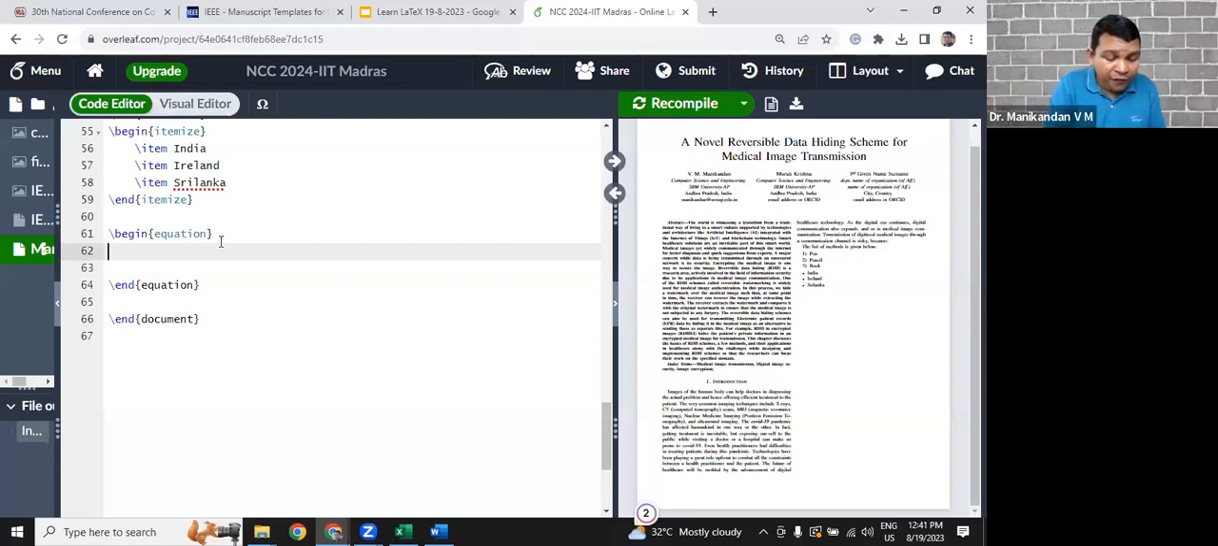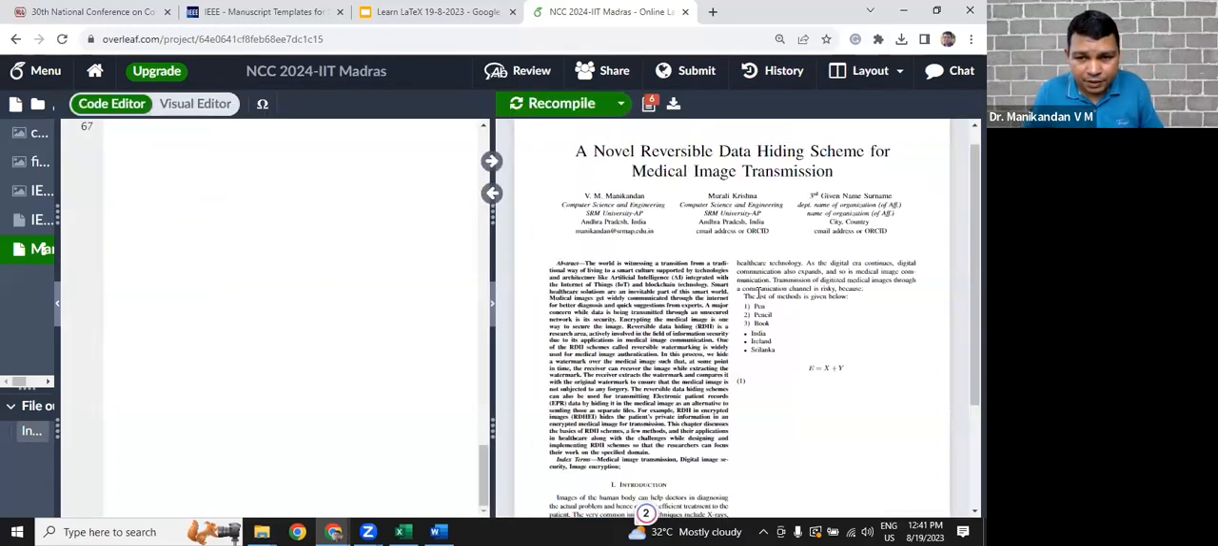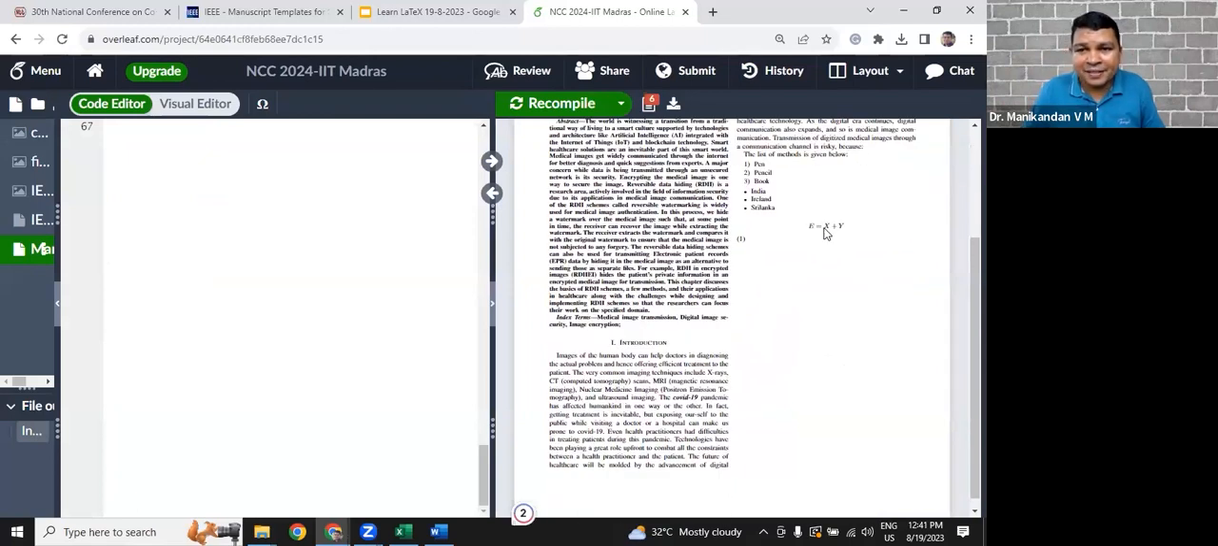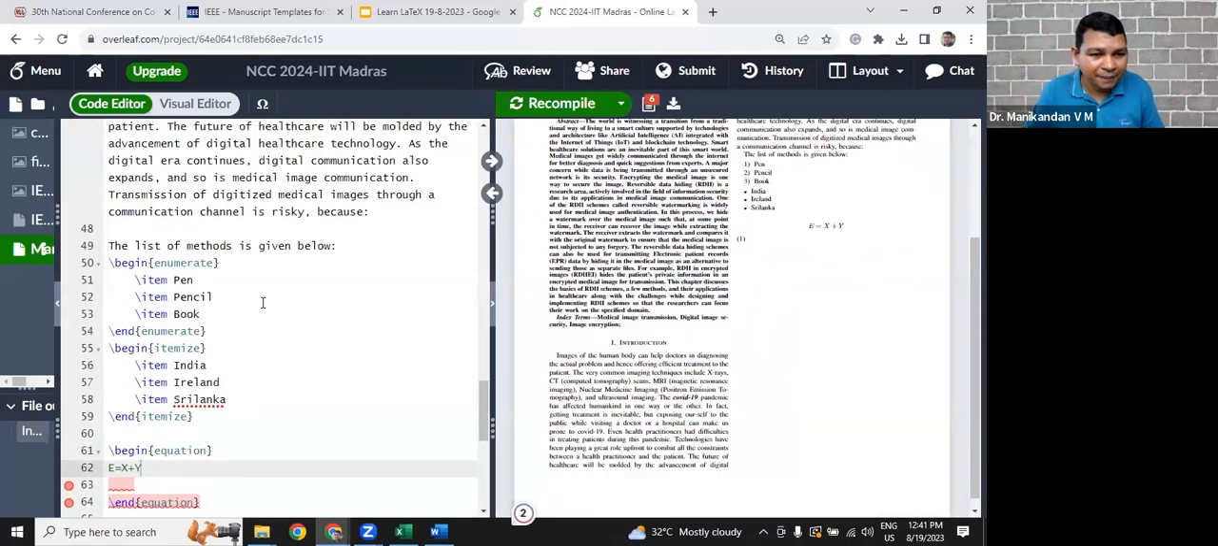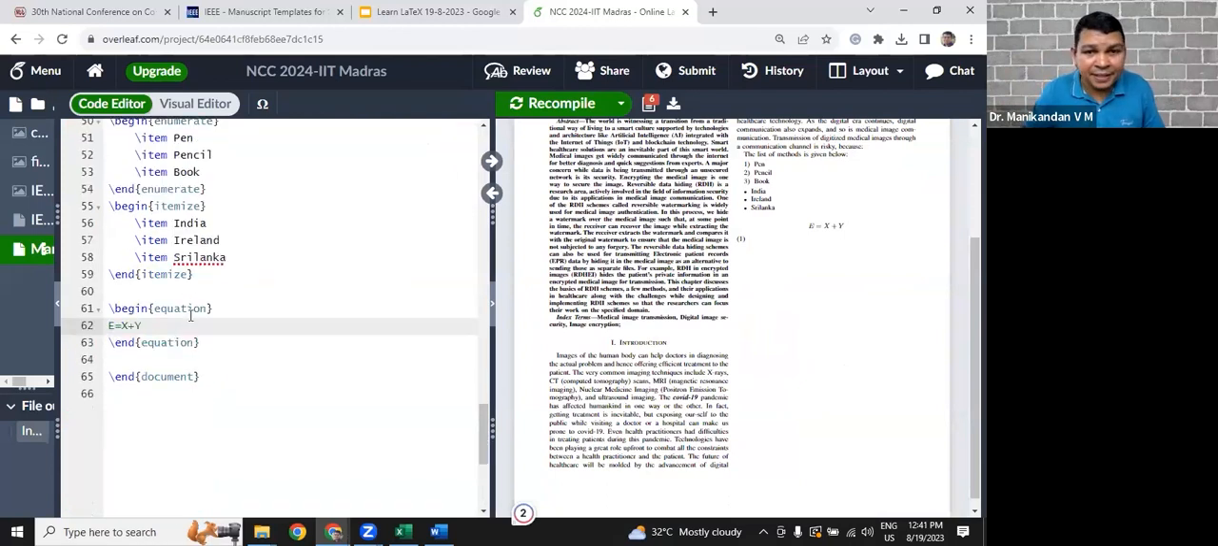Now, if I want to write a simple equation, maybe E equal to x plus y, just a simple equation, I just write E equal x plus y. I'm going to compile it. Yes, now you can see that the equation is coming here, E equal to x plus y, and at the right side you can see that the number also. That is the beauty. Automatically the equations are numbered.